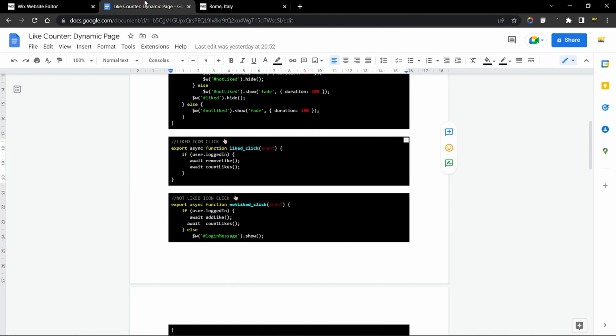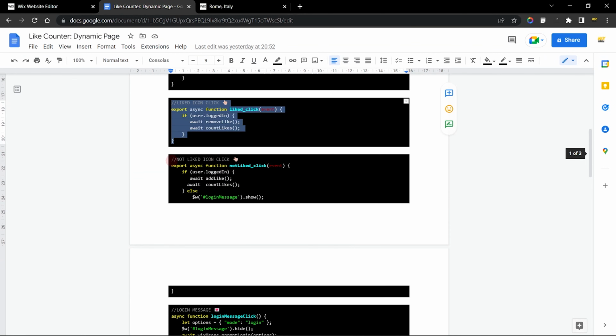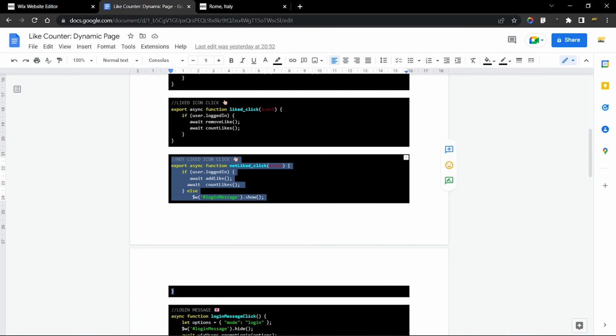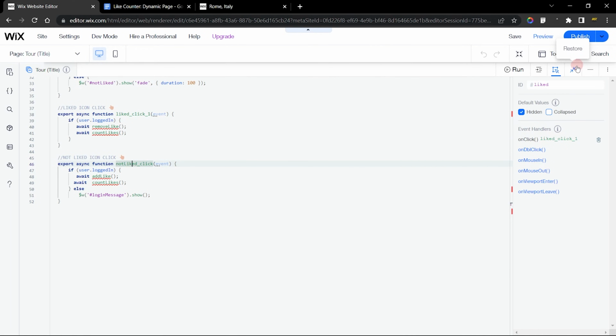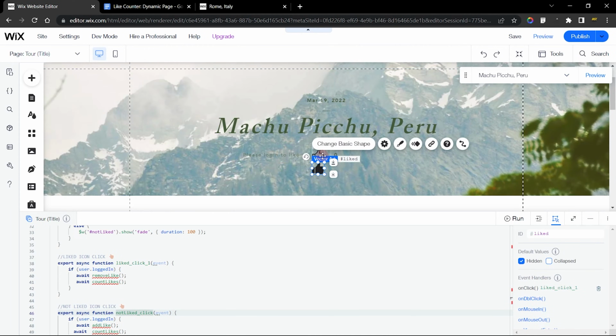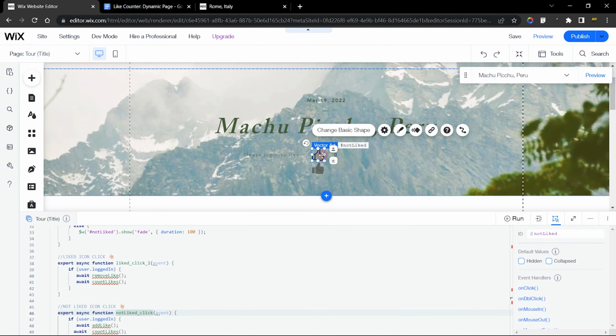And we can also do the same thing for the not liked. We can go ahead and copy its export function, and then we're going to do exactly the same step as we did for the liked. All right, so this is not liked. Let's go ahead and click on the not liked icon, which is over here.